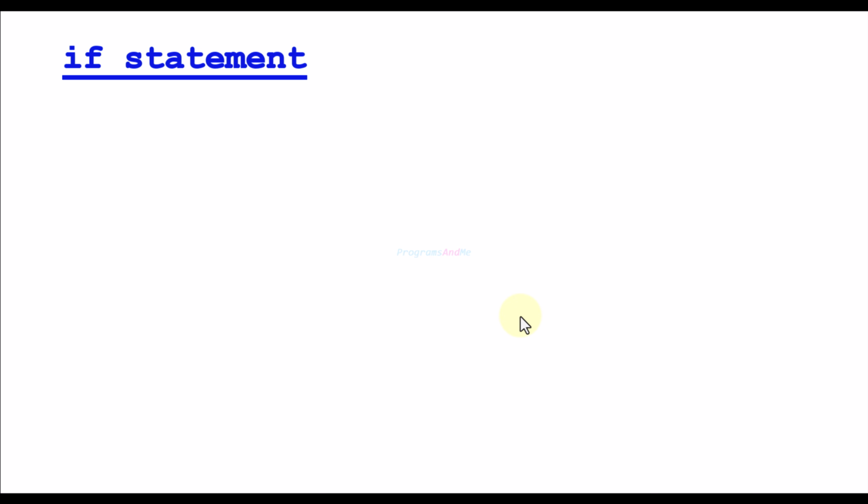Next, let's see when to use if statements in our programs. Use if when you only care about one condition and want to run code if it is true, but do nothing otherwise. Use if when you want to take action only for a specific case. Okay, so this is about Python if statements. In the next tutorial, we'll talk about if-else conditional statements.